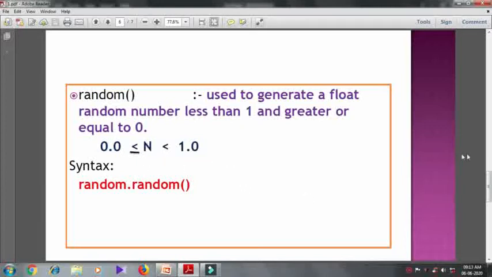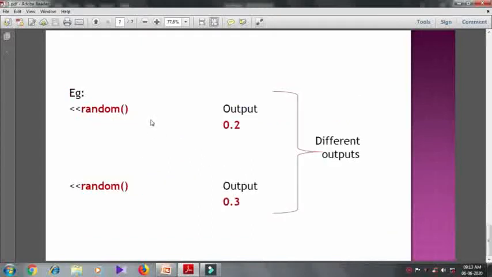Its syntax is random.random(). For example, the first time this function generates 0.02 and the second time it generates 0.03. The two outputs are different.